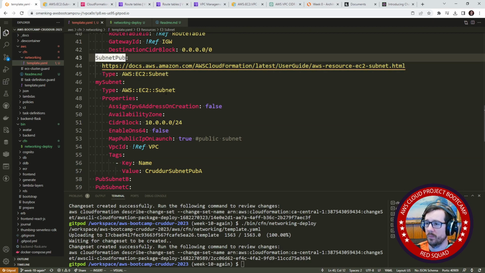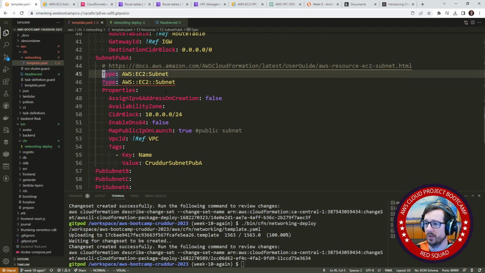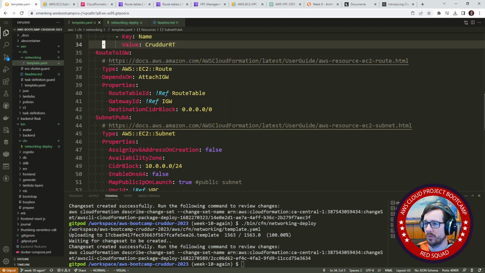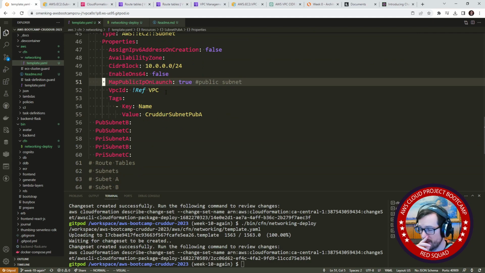Subnet pub A. This needs to be commented out. We'll take that out here. Oh, I wrote it wrong. It's supposed to have doubles in between. There we go. And so, yeah, there's our Quadr subnet pub A.